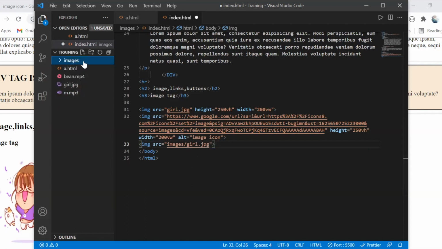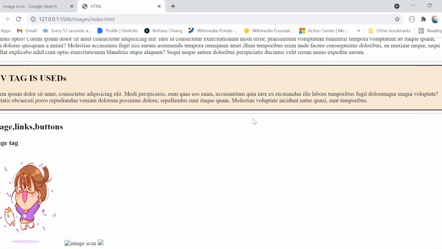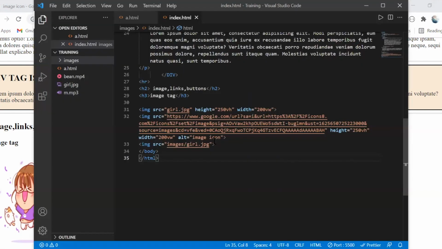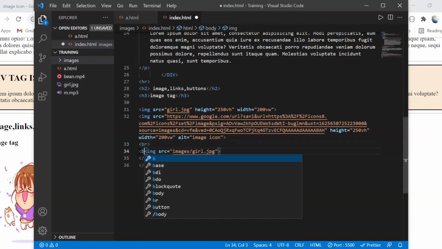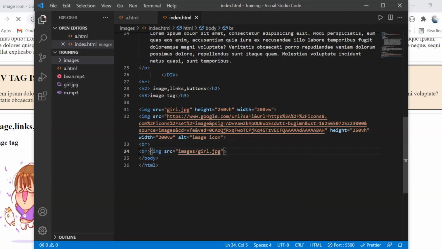Let's go to the JPG. It's also not being rendered.